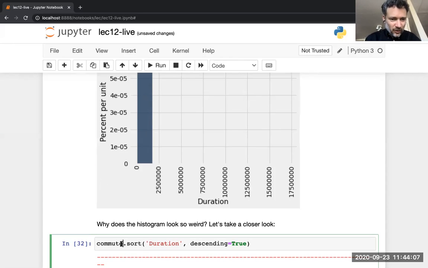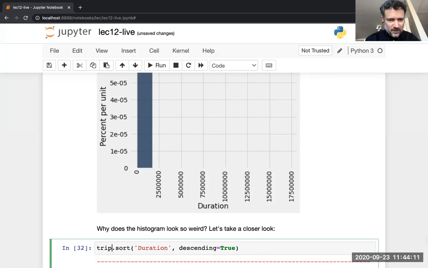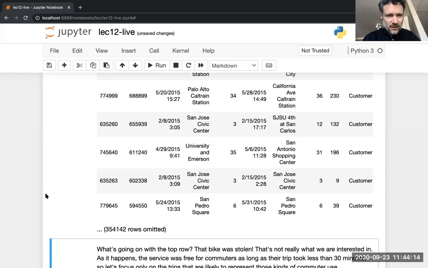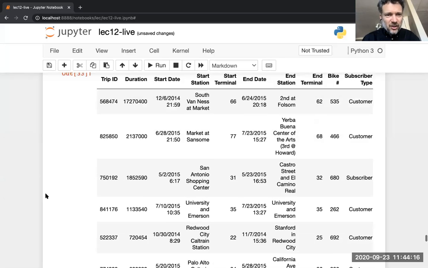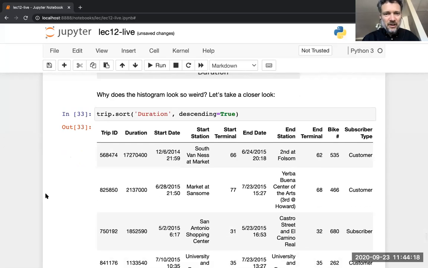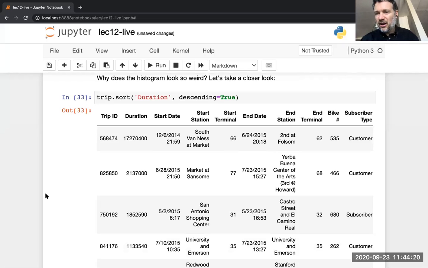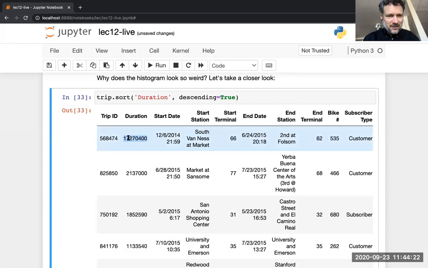All right, so let's take a look at, well, of course that doesn't work because that's not the name of the table. Sort. Sweet, there we go. Okay, so I'm going to just sort all these trips. Same table, but now sorted by duration, and take a look at those longest trips. And here, whoa, dude, look at that.